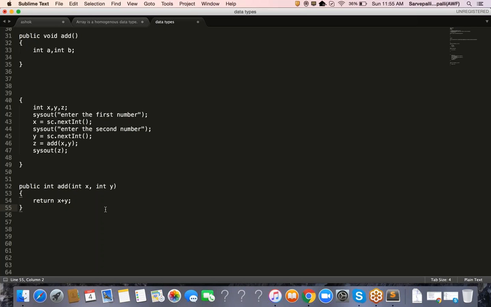Ashok, one doubt. Do we always need to catch the return value? In Java, it is not necessary to assign the return value. In C and C++, if the function is going to give a return value like int, it is mandatory to assign it to some variable, like z equal to.